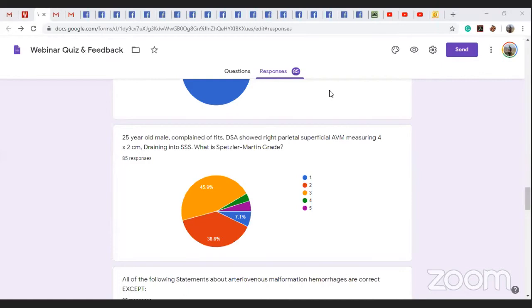So can you tell us which grade is this? Yeah, this is grade 3 because this is 4 into 2 centimeters, which means 8 centimeters, more than 6. It's in a non-eloquent area on the right parietal, and it's a young patient, so no eloquent area. So all favors a grade 3 actually. So this is a grade 3.